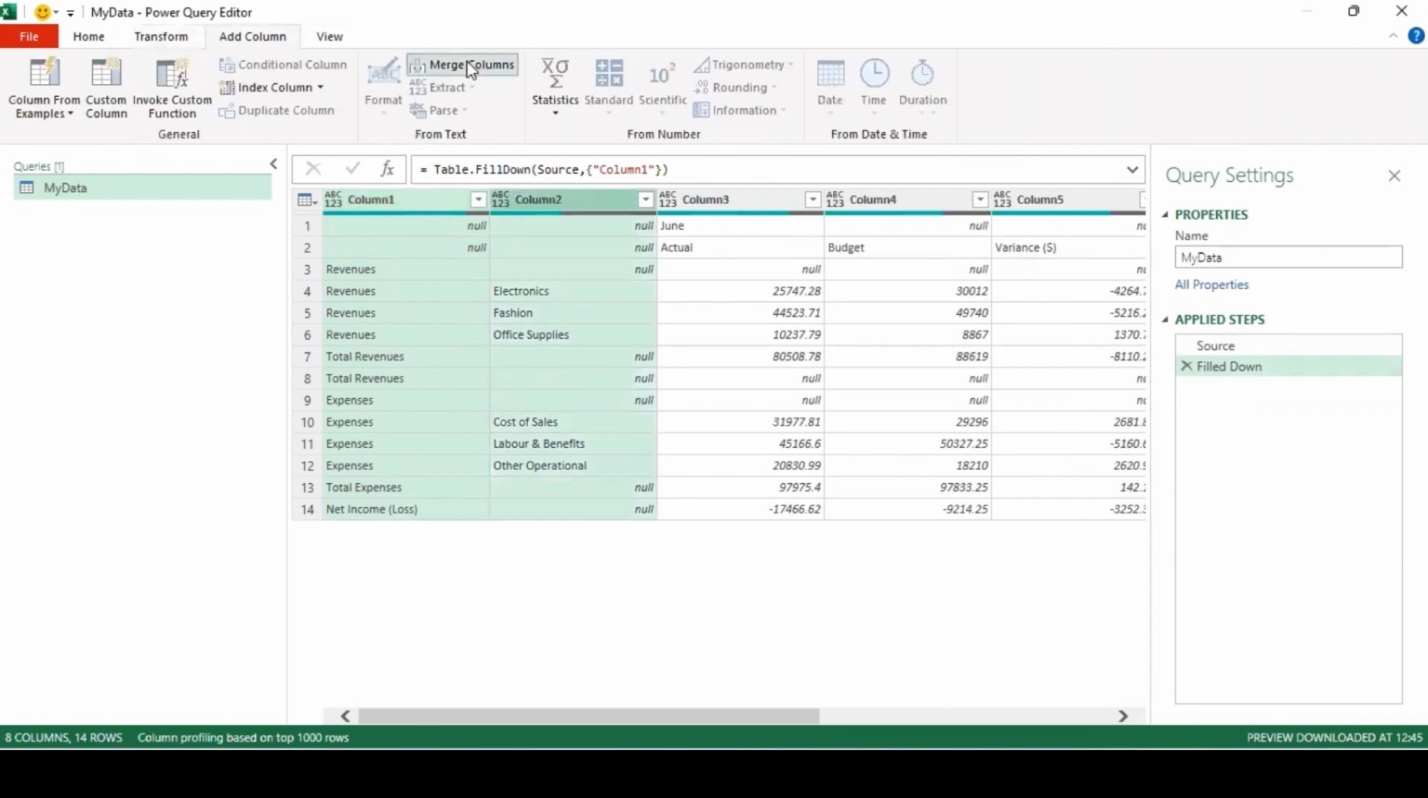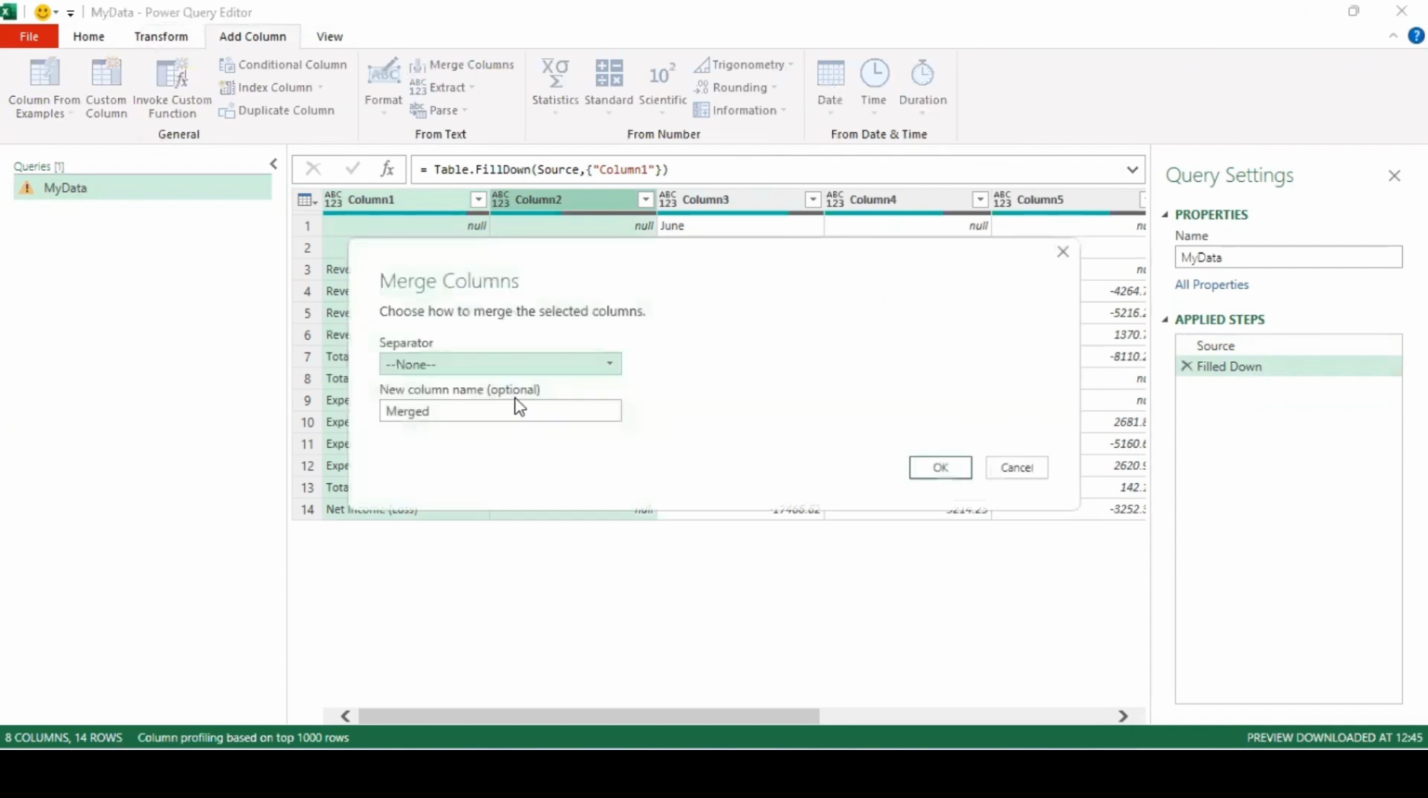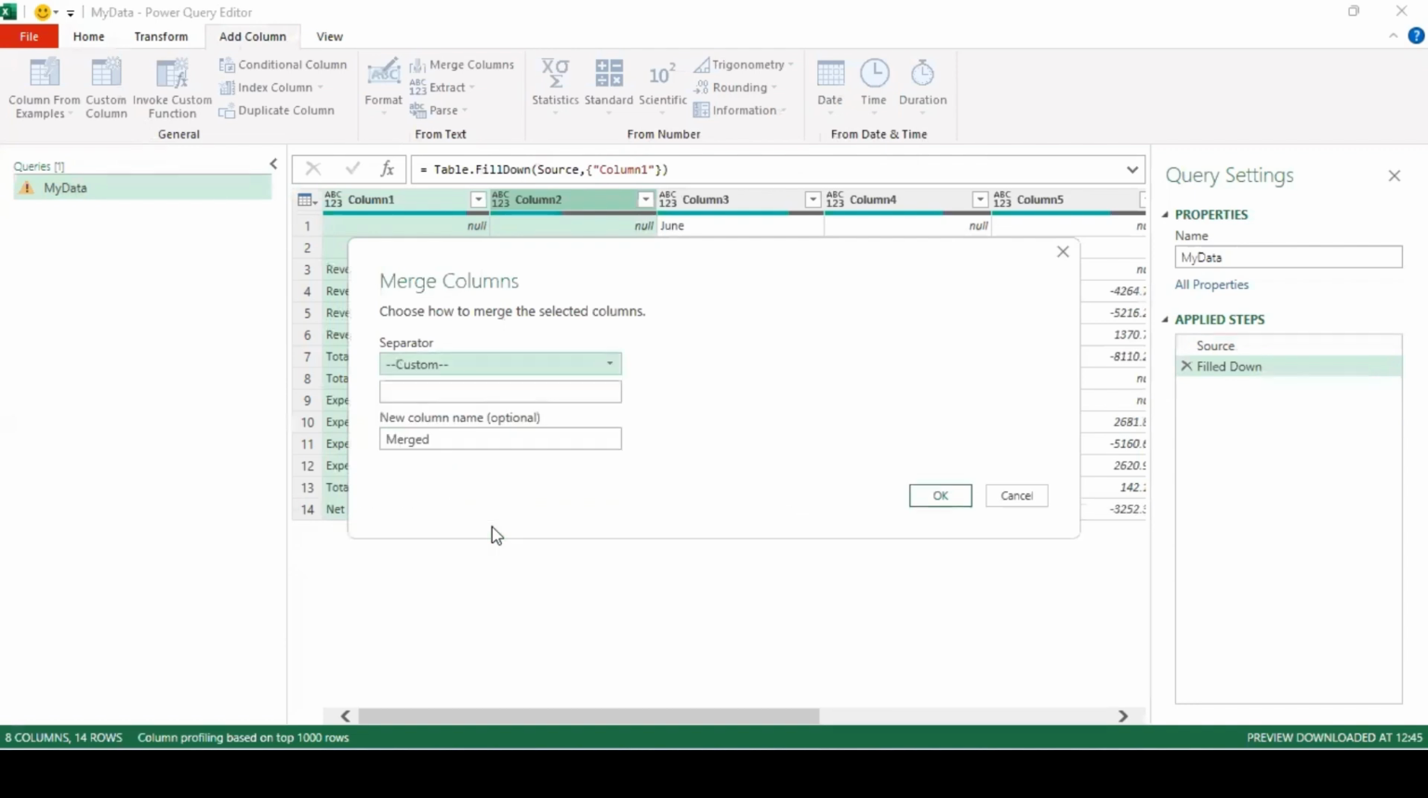Let's say which columns. See, these are the separators. If you don't want any separator, you can say none. Otherwise, you can choose a colon, a comma, equal sign, semicolon, space, tab, or you can put a custom one also. Custom will be something like dash. The name of the merged column will be, like we said, account or account type, something like this.